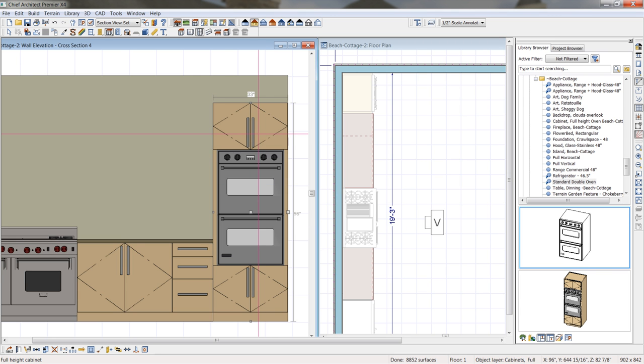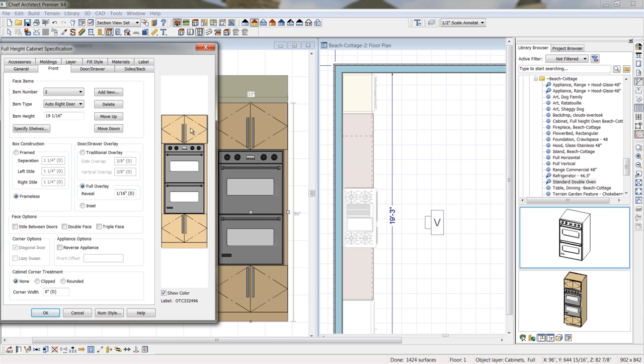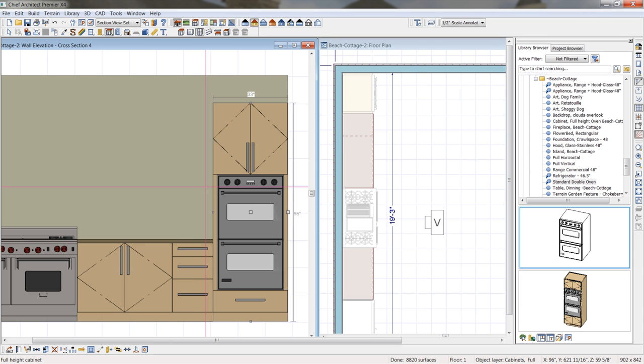If I select the cabinet, let's go ahead and modify this. I'm going to select the upper set of double doors and change that item height to 30 inches. Press tab. You see the update in the preview. And the final thing is, let's select this set of double doors and change it to a drawer. Once we accept that, you'll see it update in our elevation view.